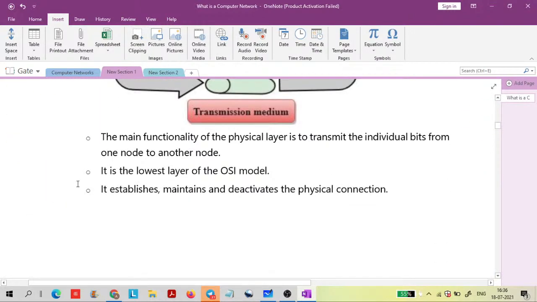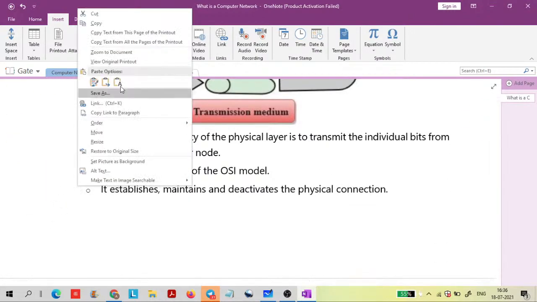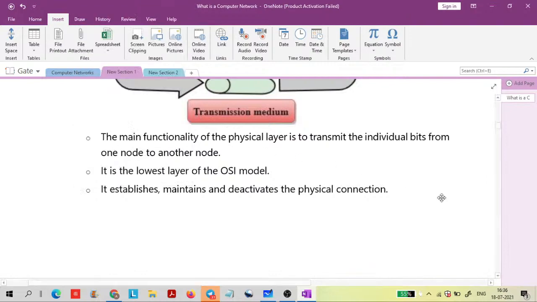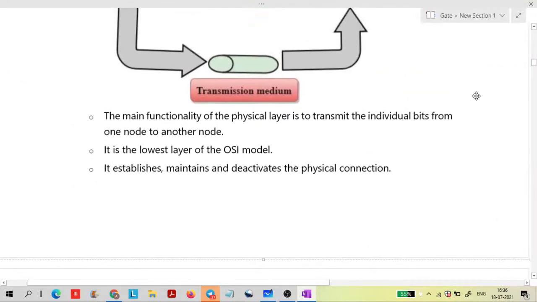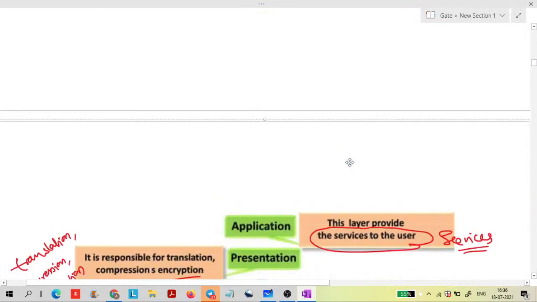Okay, great. Here space is there. Okay, here I will write.